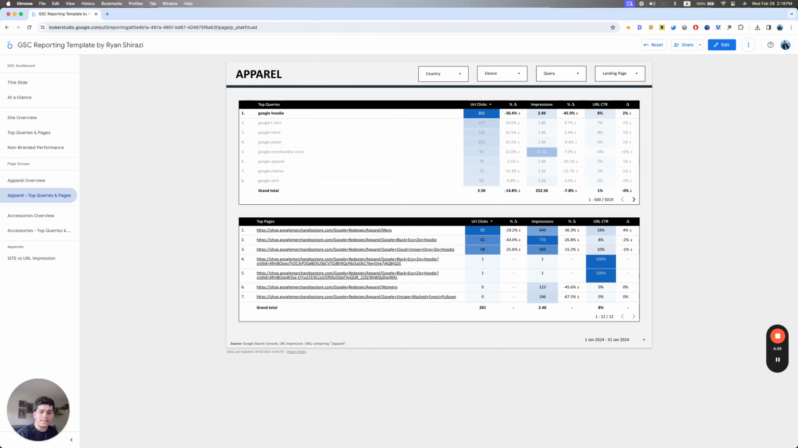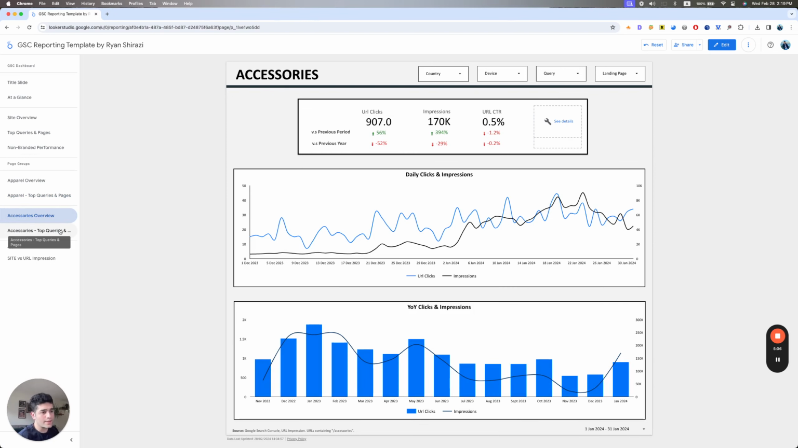You can actually test this out by going to Google Search Console and noting down the number of clicks, impressions, and CTR for the queries. Then add a page filter and only enter your domain name. You will then see how the numbers change based on site versus URL impression now that you have added a page filter. The entire template is now the same with the overview and queries and pages slide, but sorted out for different page groups.